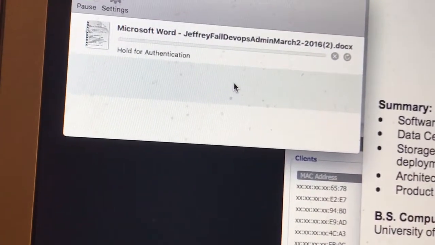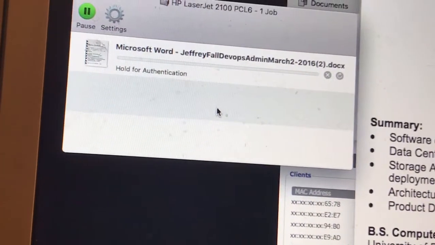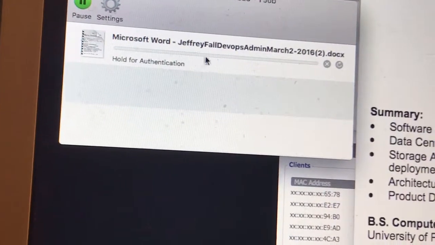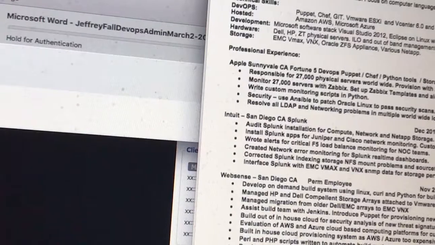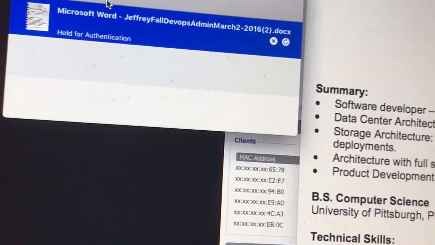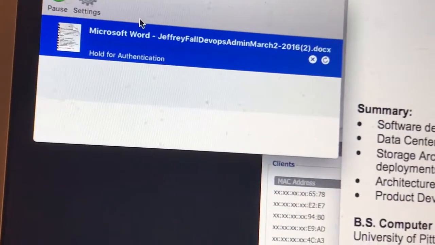Hold for authentication. So it looks like it is not working with the correct password. So I think we're close here, but no cigar yet.